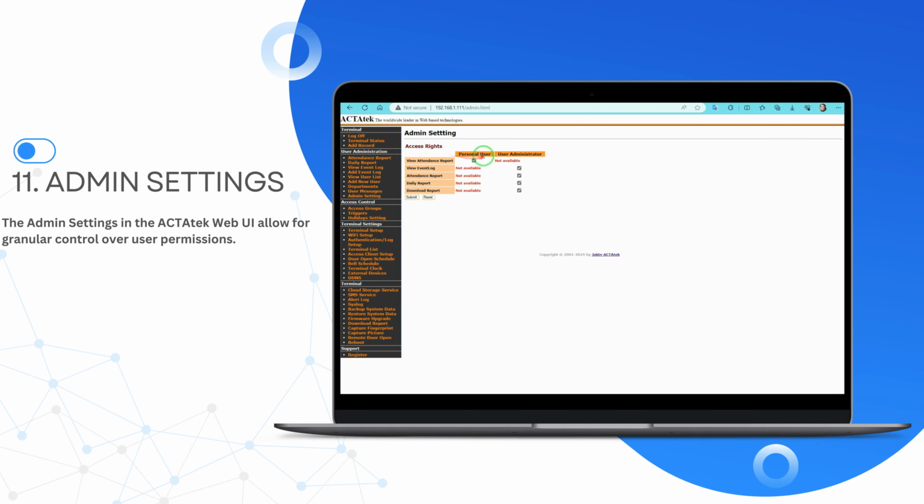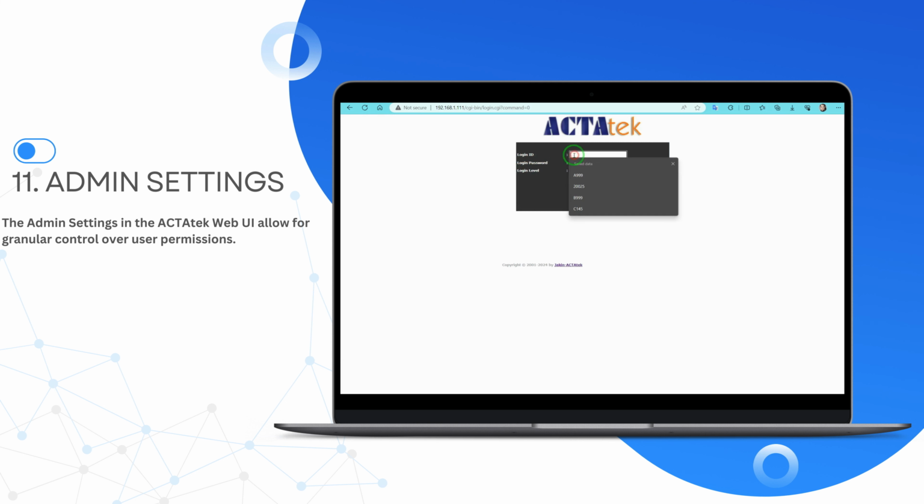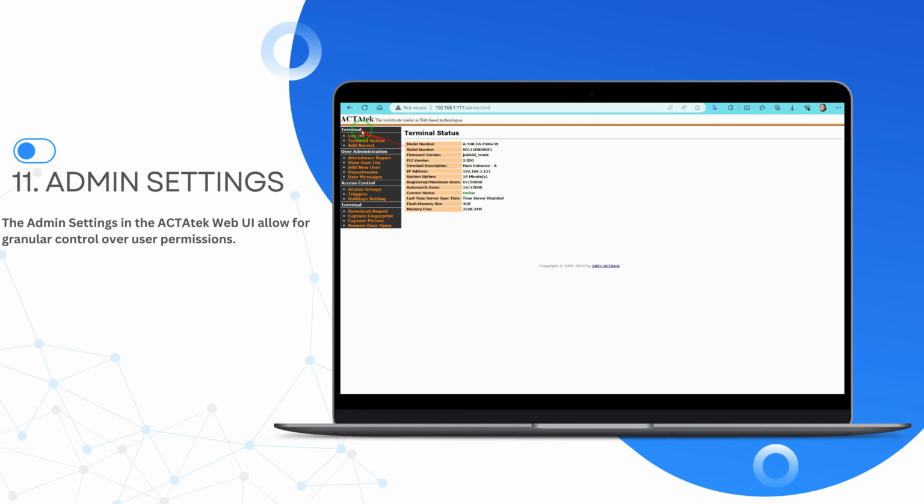Admin settings. The admin settings in the ACTAtek web UI allow for granular control over user permissions. Personal users have limited access, with options such as viewing attendance reports, while user administrators can have broader privileges, including generating and downloading various reports. This flexibility ensures that each user has the appropriate level of access to system functions, enhancing security and operational efficiency within the organization.